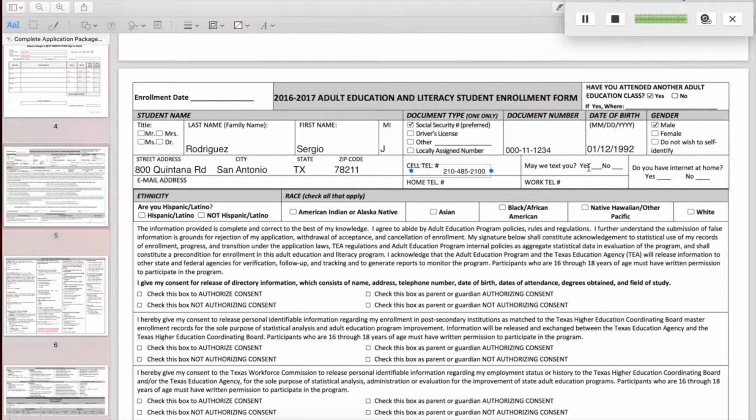Also, it will be very helpful to have an option to know if the student can receive text messages, and also if the student has internet at home. I'm not going to go ahead and mark these ones, but it is important that we have this section in case we cannot get a hold of the student by a phone call. We can also send them a text. And if they have internet at home, this helps the distance learning instructors to know that the students can actually work from home on their distance learning classes.